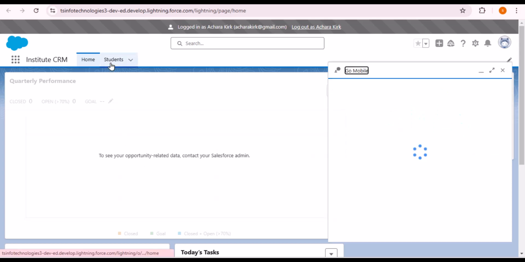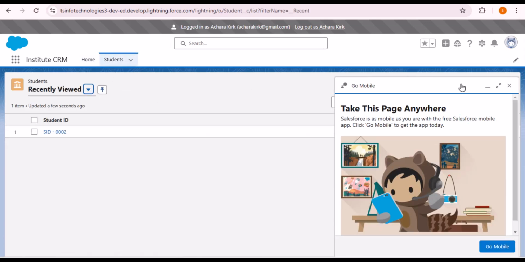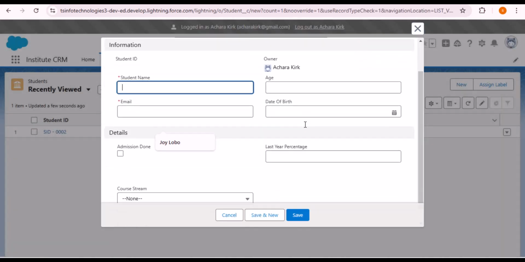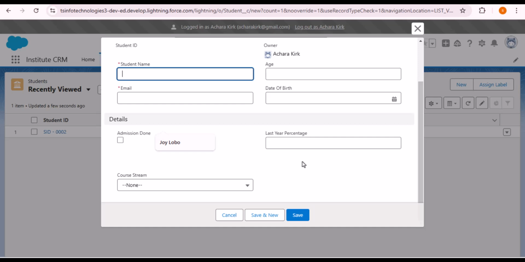Now as I click on this student tab and then click on the new button to create a new record, here I am clicking on new, scrolling down, and you can see we don't have any option to enter the value for total fees, because from the page layout that we created we removed the total fees field, and that page layout we have assigned to this profile's users.